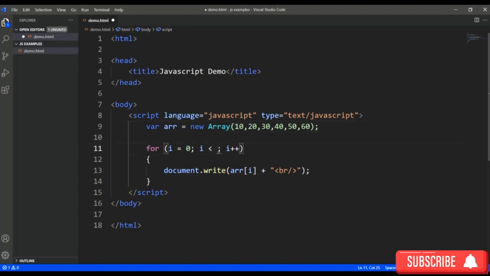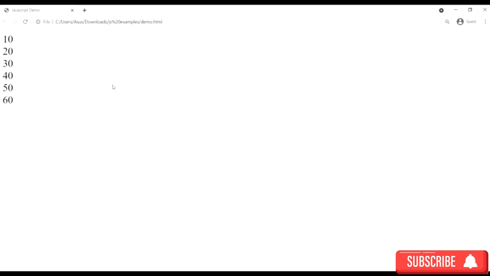So let's execute it till the 5th index. If the length is 6, the last index would be 5. Alright, so let's refresh this one, and here you can see the output. As we have discussed these syntaxes in the description also, there are various ways of initializing an array, and anytime you want to read, you can simply pass the index and retrieve the value.